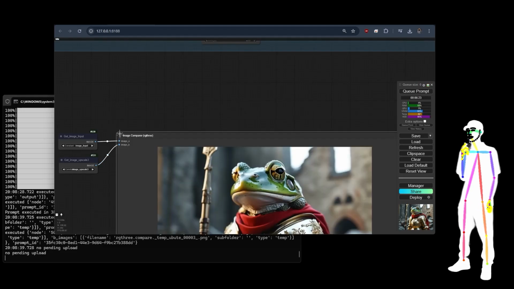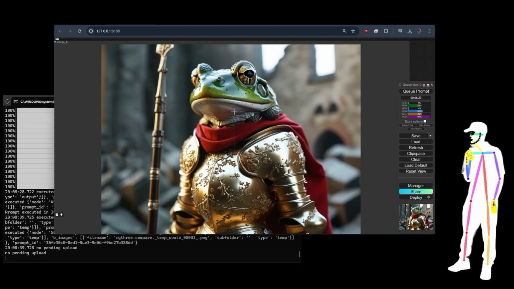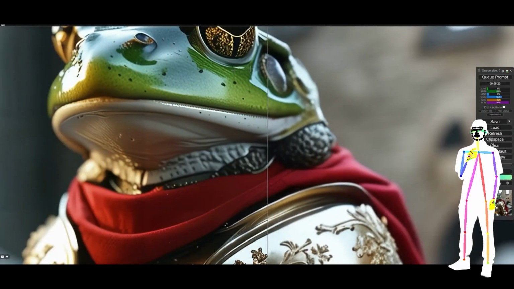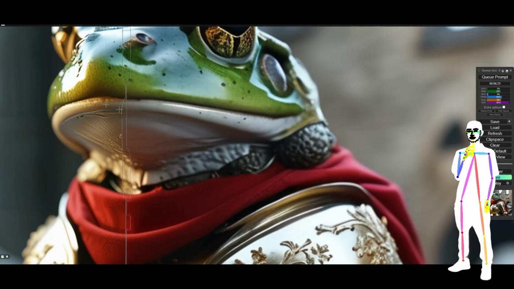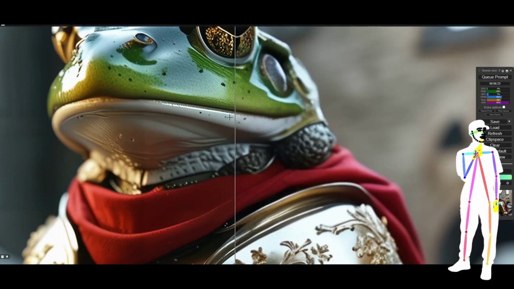Can we use this now? Maybe. Yeah, we can. Okay, let's go right in. I think it might. Whoa, okay. So you can see the difference. Look at that buff in detail.